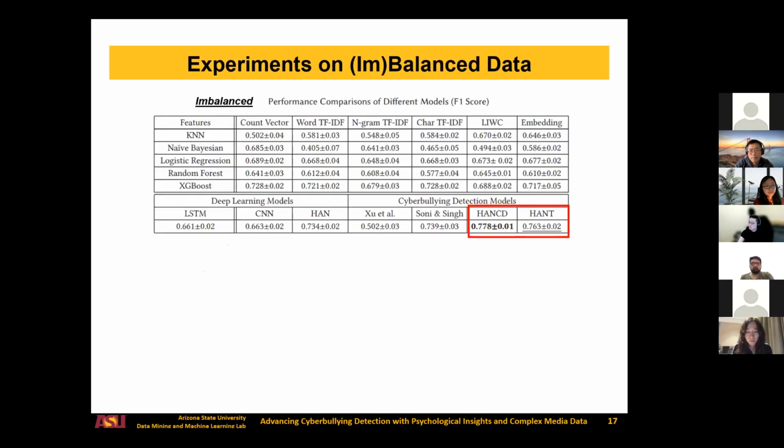So now let's first see the results for the real-world data sets. Basically, it's a very imbalanced data set, right? And what we can see here is our two proposed models. One is the multitask learning framework, or the HNCD here, and the other is the direct encoding of the temporal ordering, which is the HNT model here.